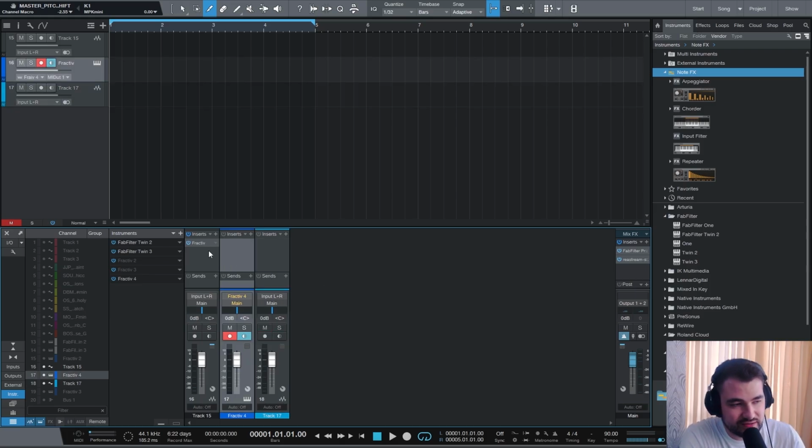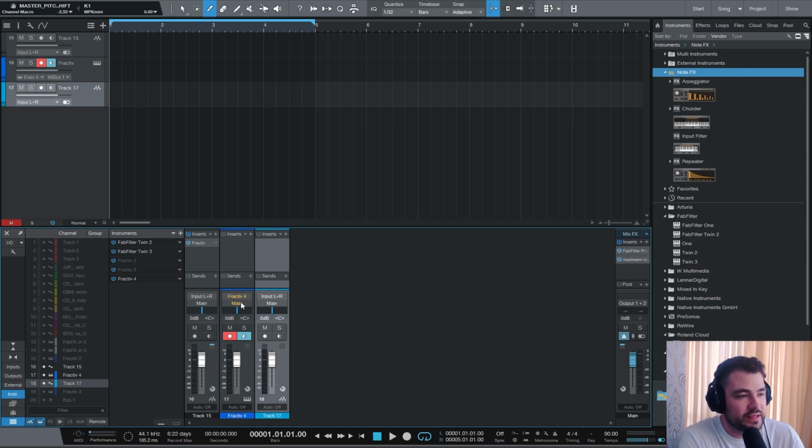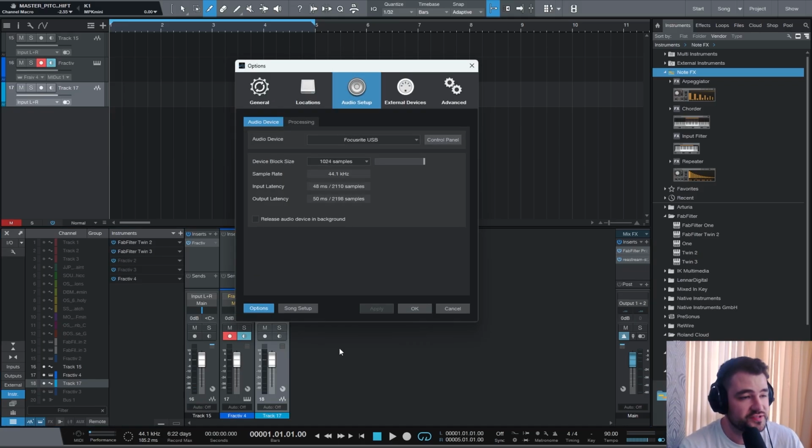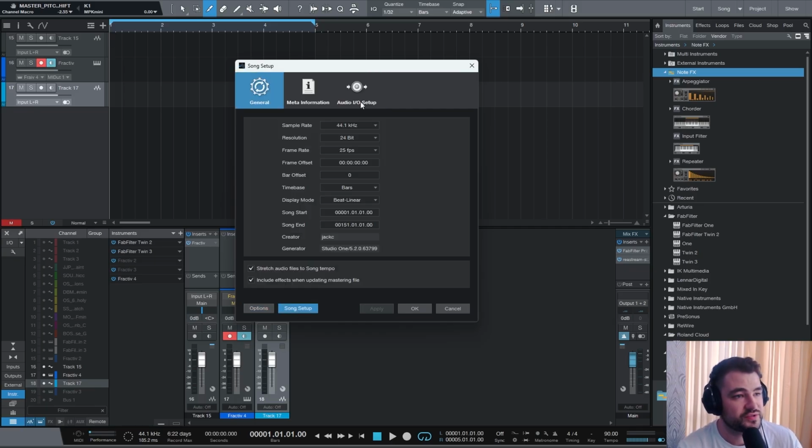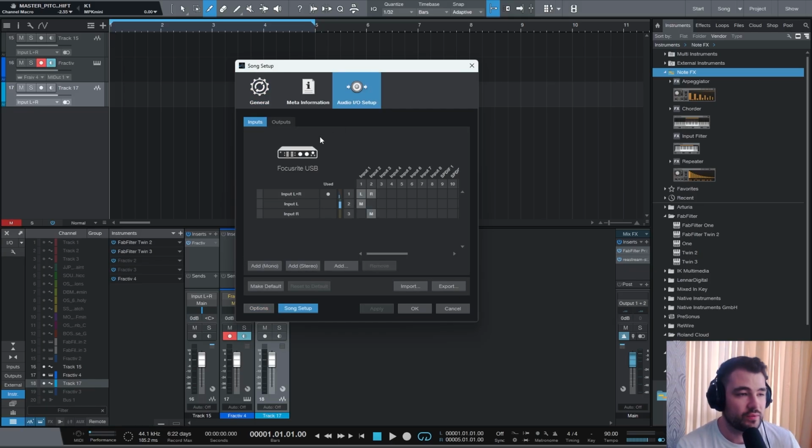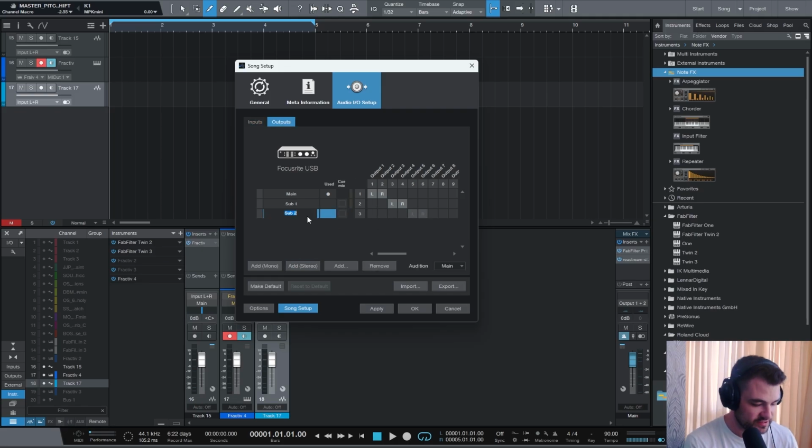You basically need the track with Fractive on it to send audio to another track, and we need to change the outputs. So if you go to options again, either by going to the Studio One menu, or you can press Control or Command and then comma, it loads up the options. And what you want to do is go to Song Setup, and that's this button down here, and then go to the Audio I/O setup. And we want to add another output. So if I just add stereo, and I can rename this to Fractive or whatever I want.